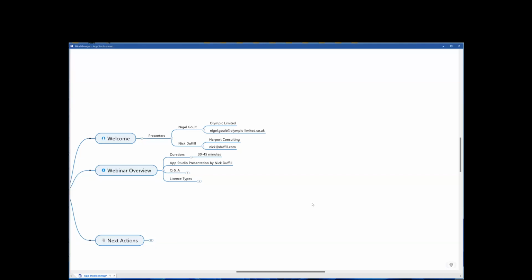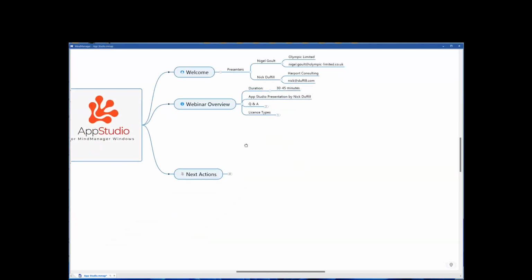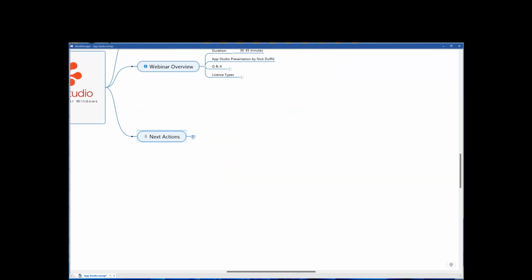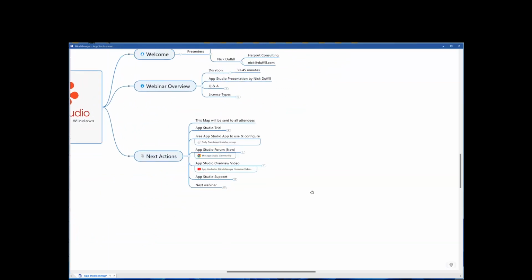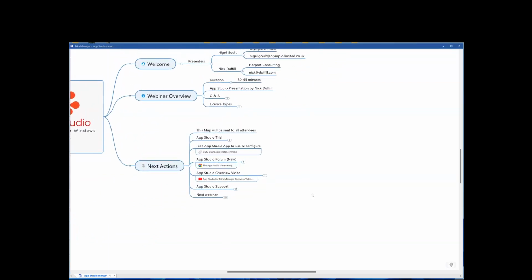Yes. So you can invoke macros, and then that just runs a MindManager macro, and that can access the MindManager API, automate MindManager, or access stuff on your disk or network or whatever. So anything that you can do in a macro can be launched from an App Studio button.